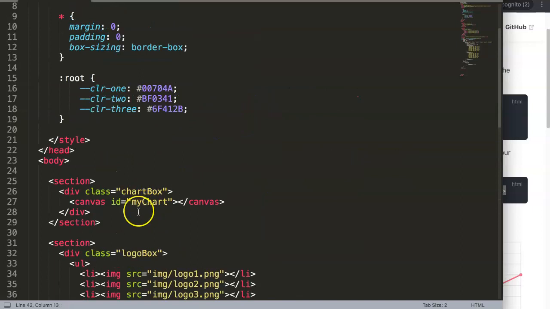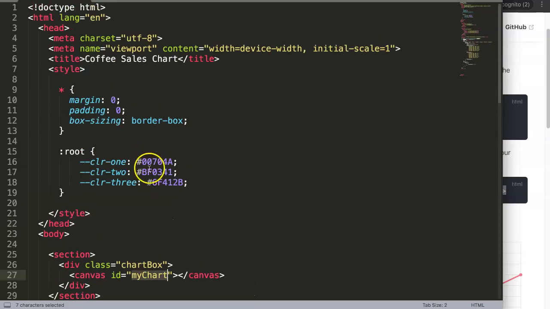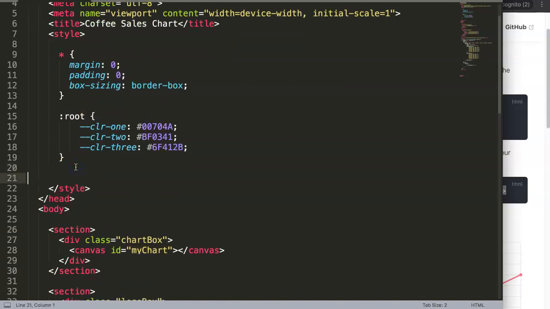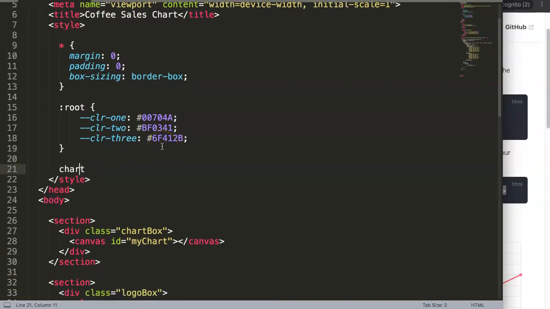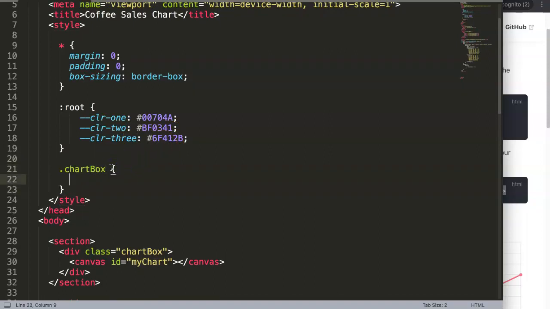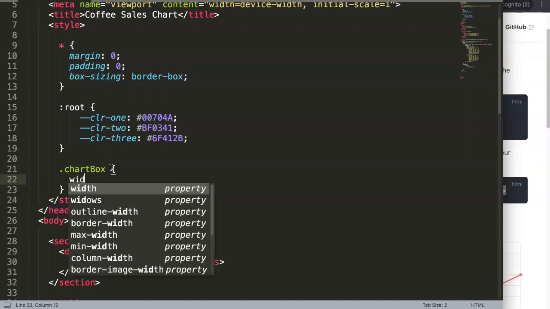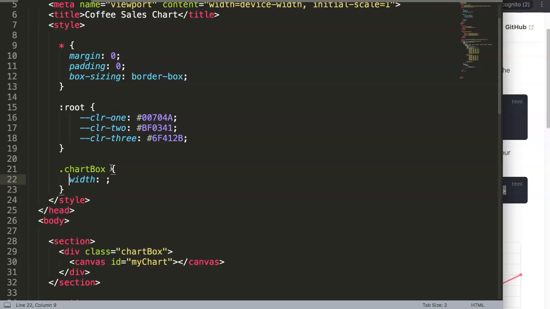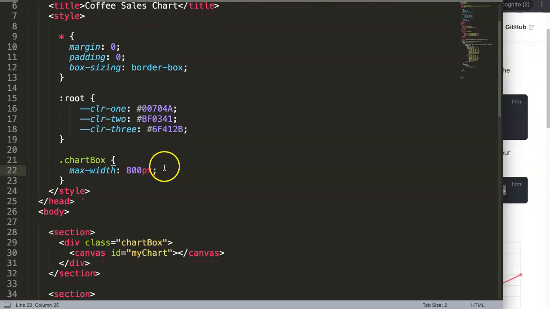Before I reload my browser, I want to make sure that this chart is being set with a specific width. If not, it might keep on expanding into infinity, which eventually creates an error and slows down your computer. So I would recommend putting in here the chart box, that's our class. In the chart box, we're going to put in a width. Well, maybe even better, a max width. We can say here it's 800 pixels, so that we give it as much freedom as possible to go along.